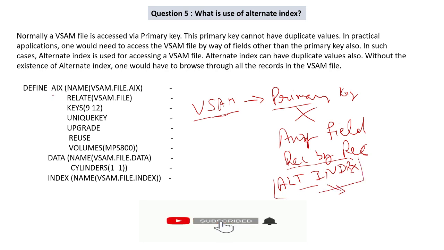For defining the alternate index, we use AIX and then the name of the VSAM file. We give AIX, alternate index, with which we are going to create the alternate index. Then in RELATE we give our VSAM file. Then we have the KEYS, the alternate key. We give that, and volume, unique, upgrade, you can give other parameters also, and the data parameter and index parameter also.